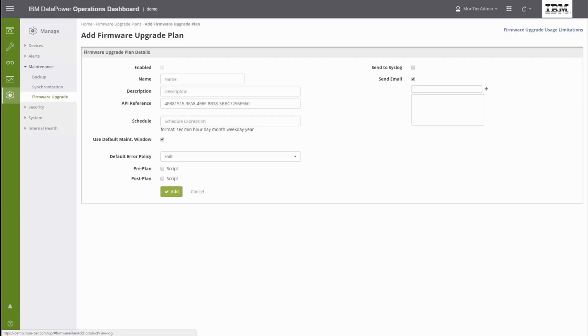A plan is a set of activities that are aimed at upgrading the firmware of DataPower appliances groups across your DataPower cluster. We will first create a plan for upgrading our non-production appliances. After providing a name and an optional description for the plan, it is possible to schedule the execution of this plan to a predefined time. This option is more useful for backup or synchronization plans, since firmware upgrade plans are usually run manually, so we will leave this field empty.